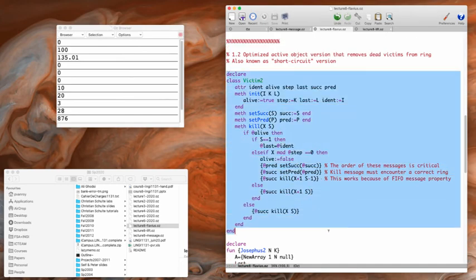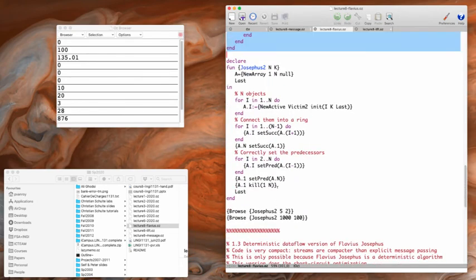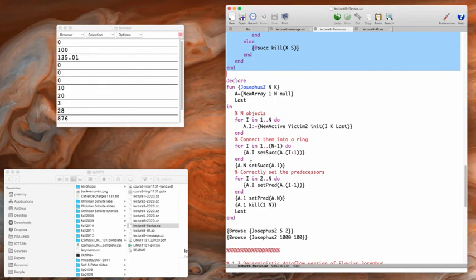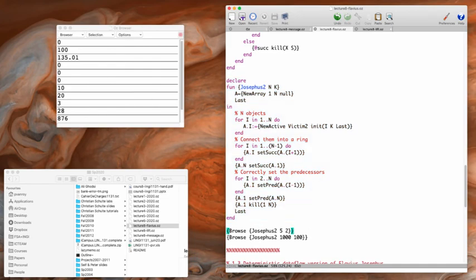Now we can define this code. So let me compile it. We have a slightly different initialization because we have to initialize both the successors and the predecessors. So let me define Josephus 2. 5.2 should be the same. It's 3 also. 1100, you can see that it's faster. Actually, it's a lot faster.